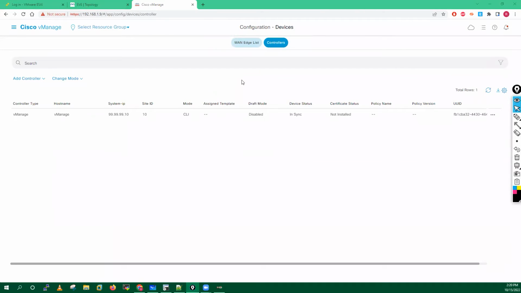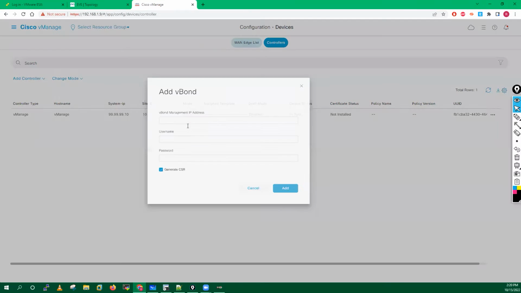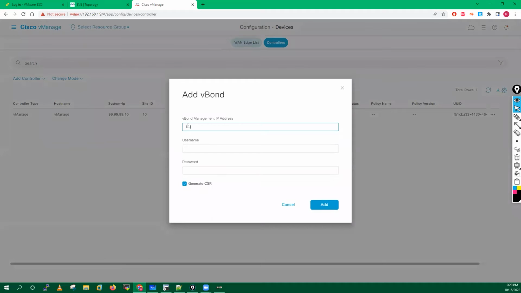So what you will do, you can add the controller, basically add the vBond controller. Type here the IP address of vBond, 10.110.1.11. Username is admin. Password is also admin. Deselect this, generate CSR option. Click on add here.